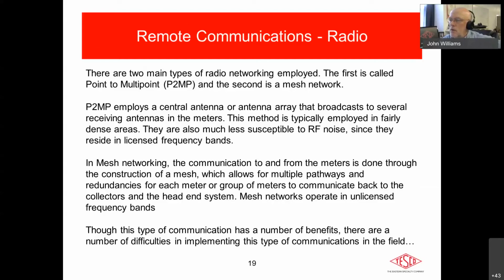The P2MP topology is typically, as it sounds, you have a main signal that goes out maybe on a fiber. It goes out to a central antenna or an array of antennas, and then broadcasts out to all the meters in its area. That is a great topology to use for typically more densely populated areas where there's a lot of meters in a certain area. You have one antenna that can reach a few hundred or even thousand meters at a time.